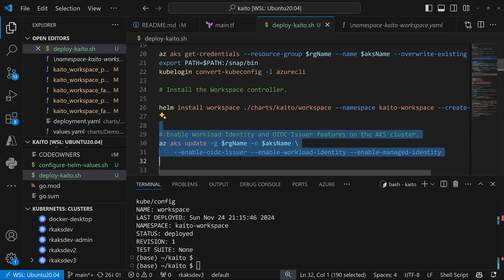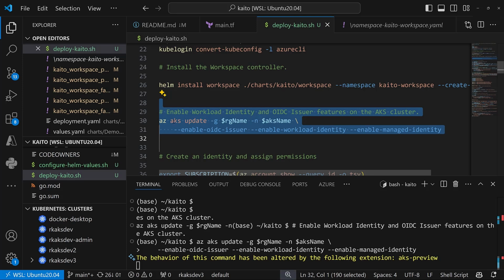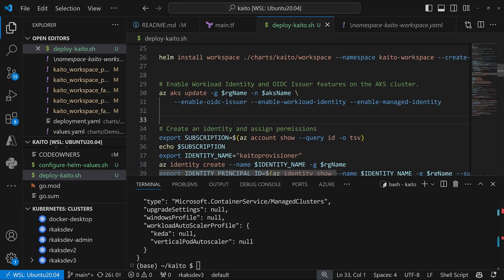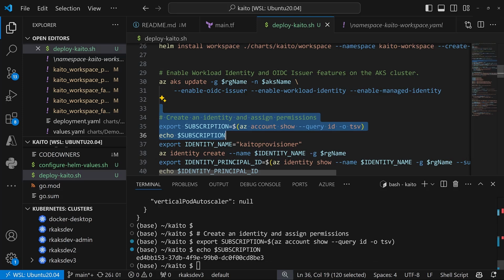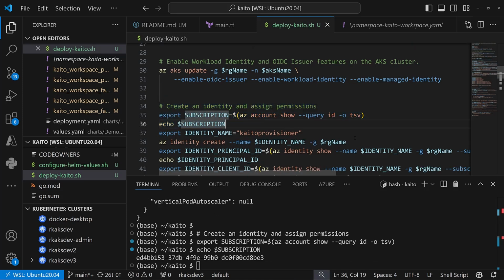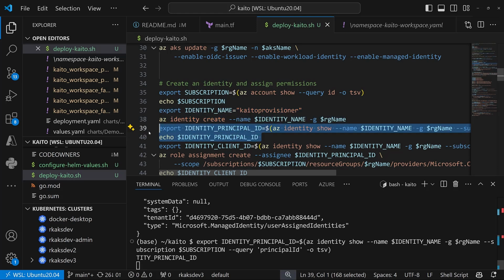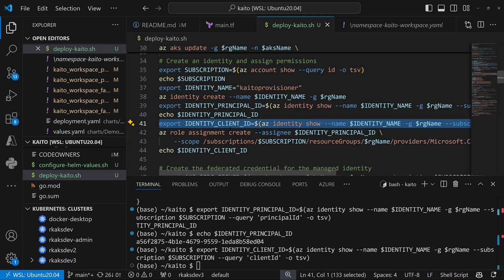Now, to enable these features, the AKS resource. So the next step is to create an identity, a managed identity, and assign it permissions. So it's here. Let's use the option for my demo, and then let's create that identity, the principal ID, and then we get the ID.